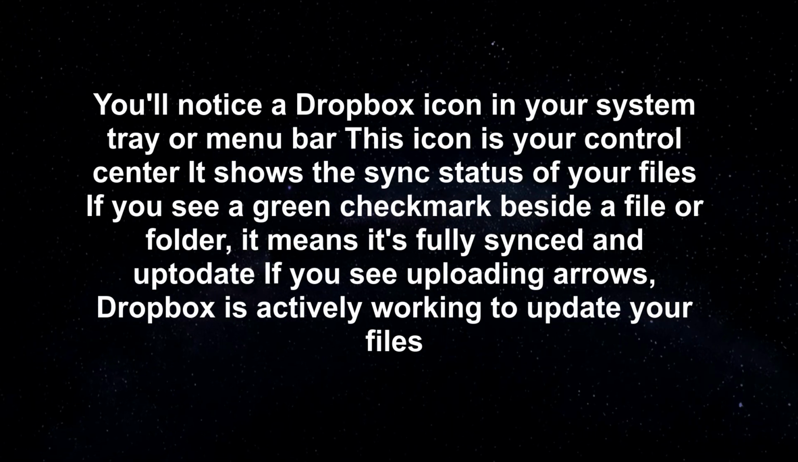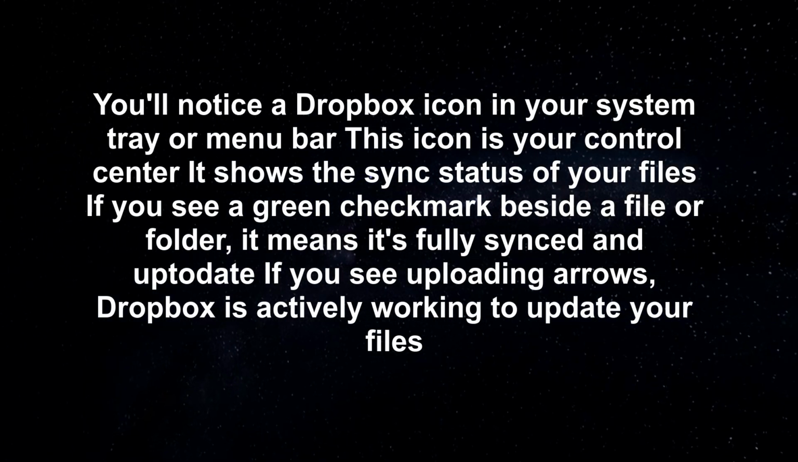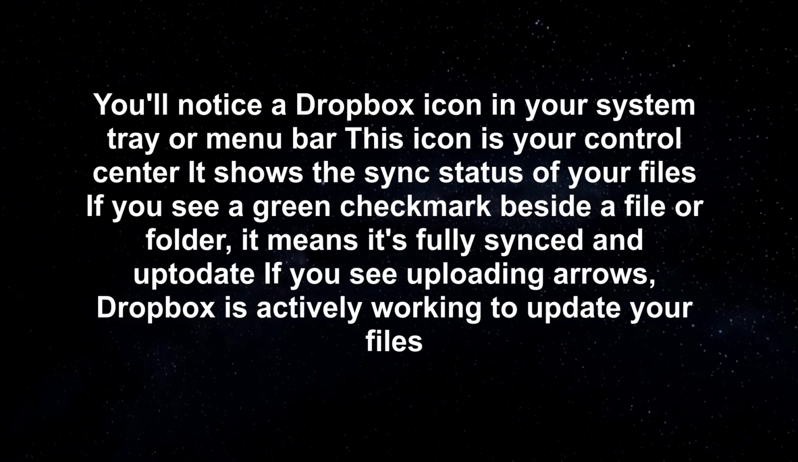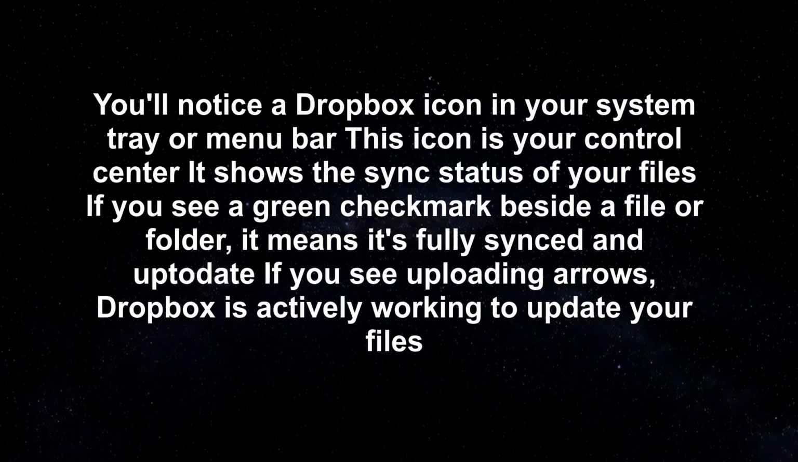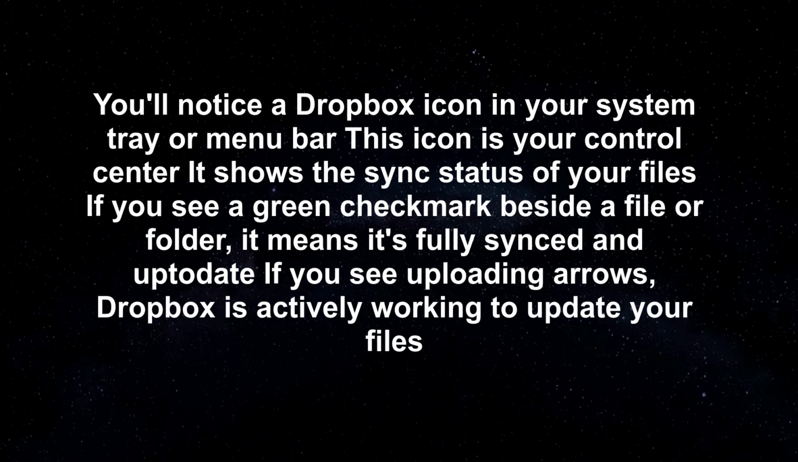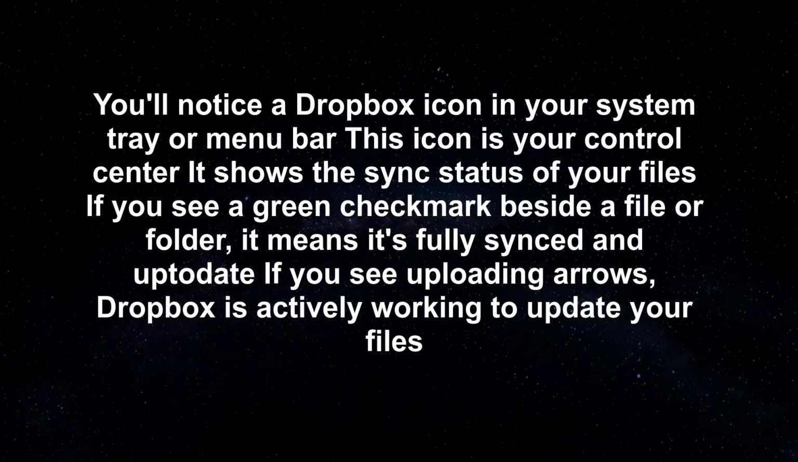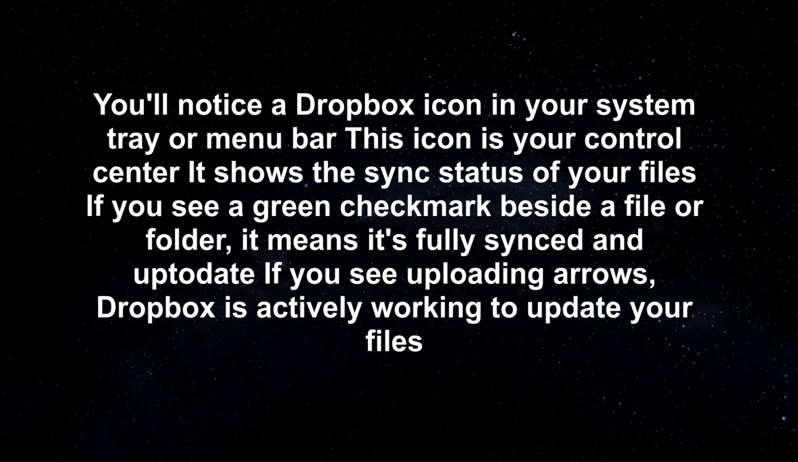You'll notice a Dropbox icon in your system tray or menu bar. This icon is your control center. It shows the sync status of your files. If you see a green checkmark beside a file or folder, it means it's fully synced and up to date. If you see uploading arrows, Dropbox is actively working to update your files.